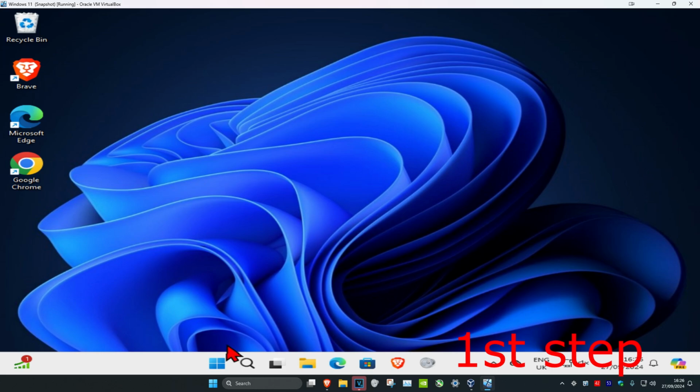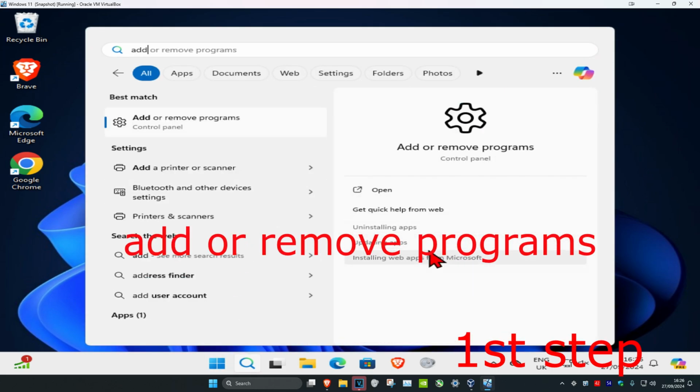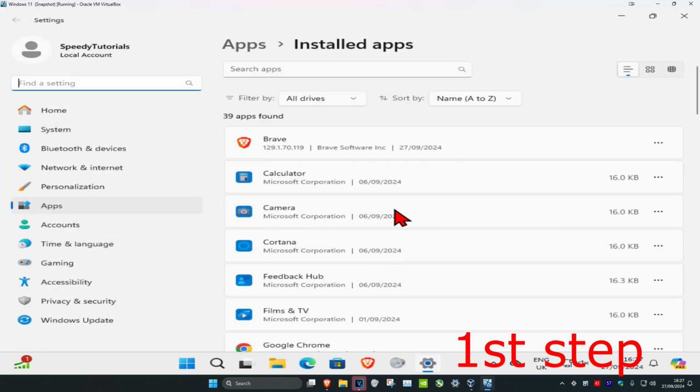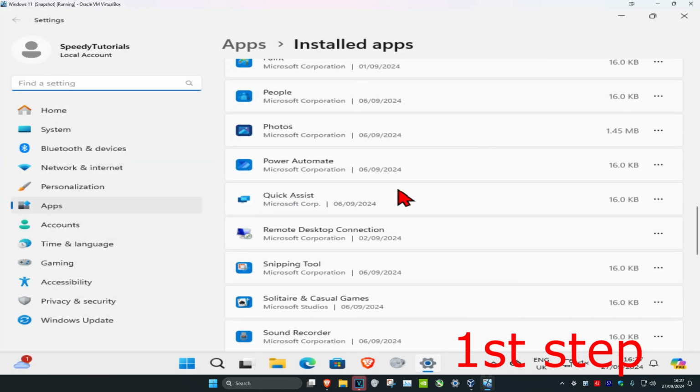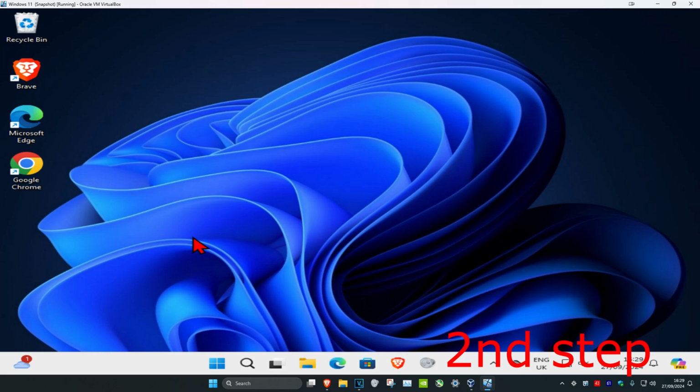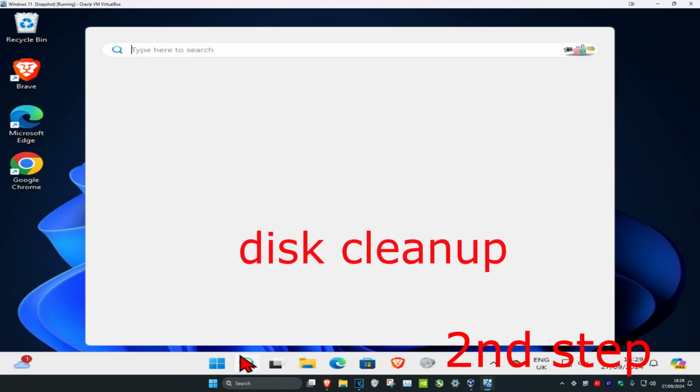So for the first step, you want to head over to search and type in add remove programs, click on it. And then once you're on this, you want to find your antivirus. So it might be like Avast or something like that. Once you find it, you want to click on the three dots and then click on uninstall and then click on uninstall again.